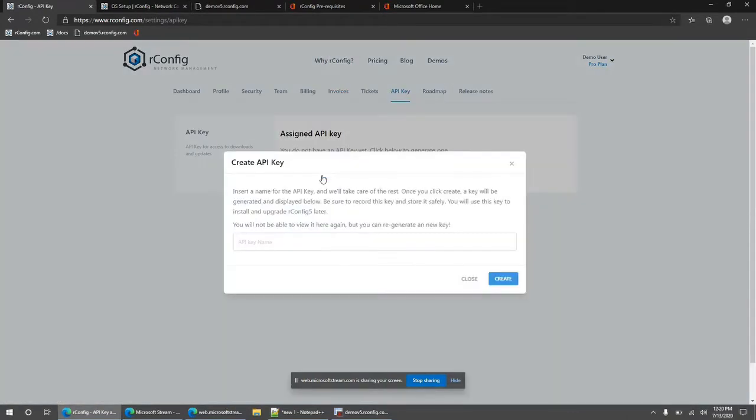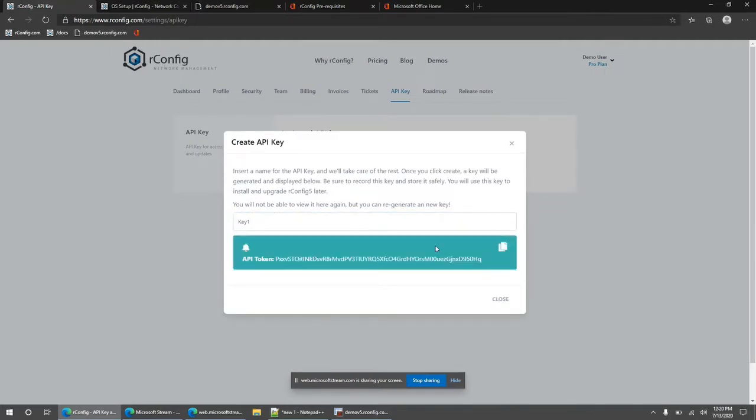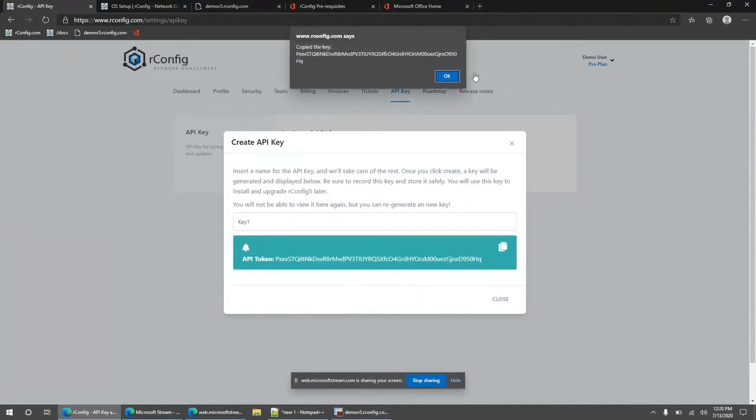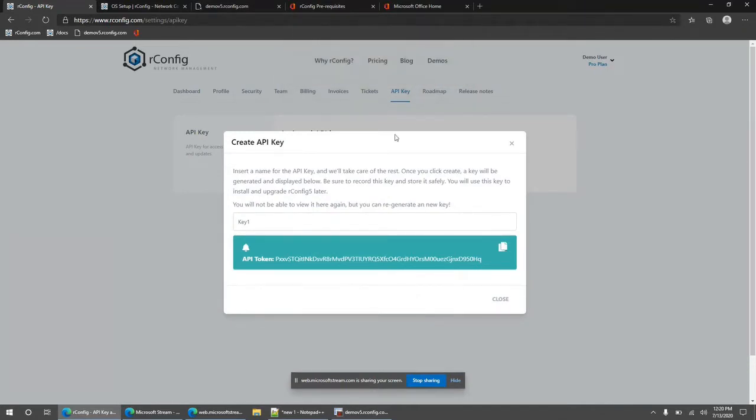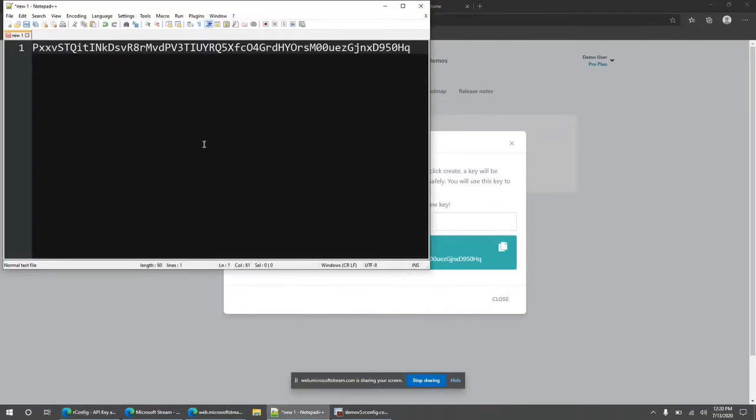You will need this for the version 5 installation. Your API key can be named anything you need it to be. It's arbitrary. I'll just call this key 1 and click create, and the token's created. Okay, so click copy, or copy the text to your clipboard.